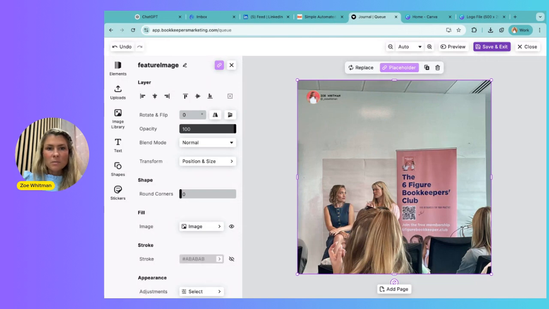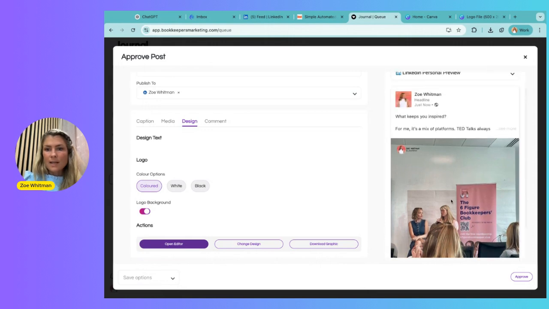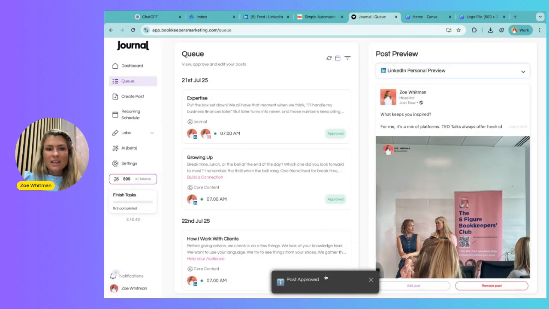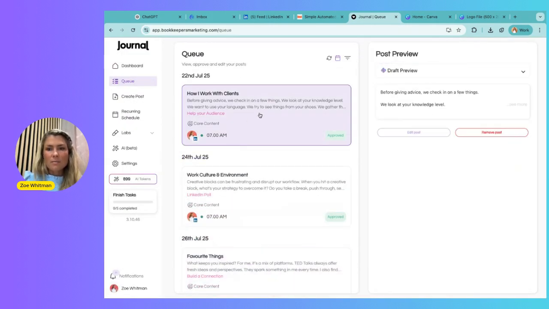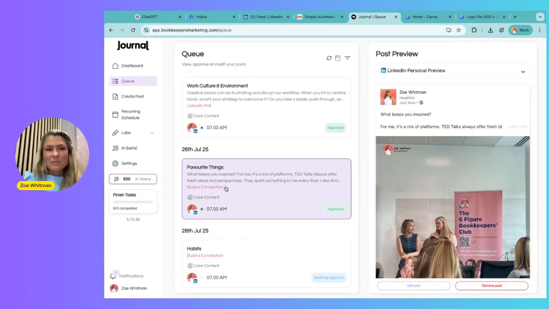Sometimes if we want to put a bit of a watermark on our photos to say, you know, this is mine, it can be useful to put that kind of thing on as well. So I'm going to save and exit. So now I can put my post out and I can include my photo, or if I want to, I can put my logo on there as well. And then I can approve that to my feed. And then when it gets to the date, that post will go out as well.